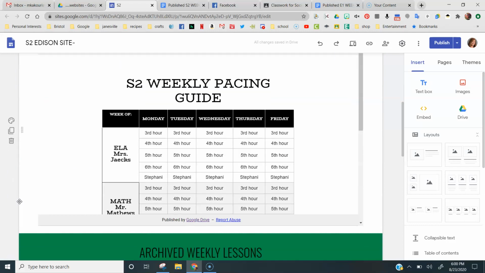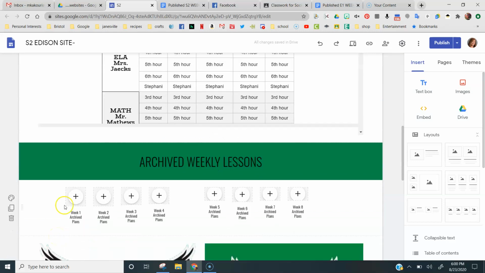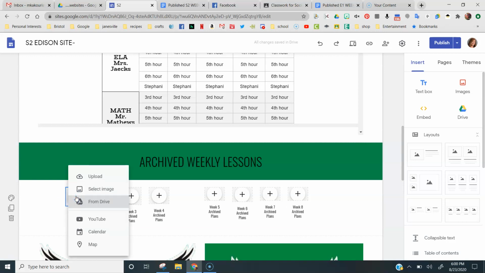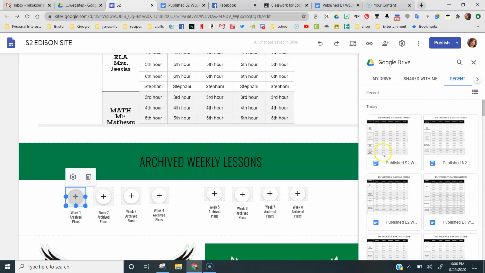All right. Then I need to put my archived lesson in here. So on this one, we're actually going to click the plus button and we're going to go to the drive and we're going to find that old calendar. Unfortunately, oh, it does have recent. Perfect. So you click on recent, it should be pretty close to the top. You're going to select that and embed it in here.